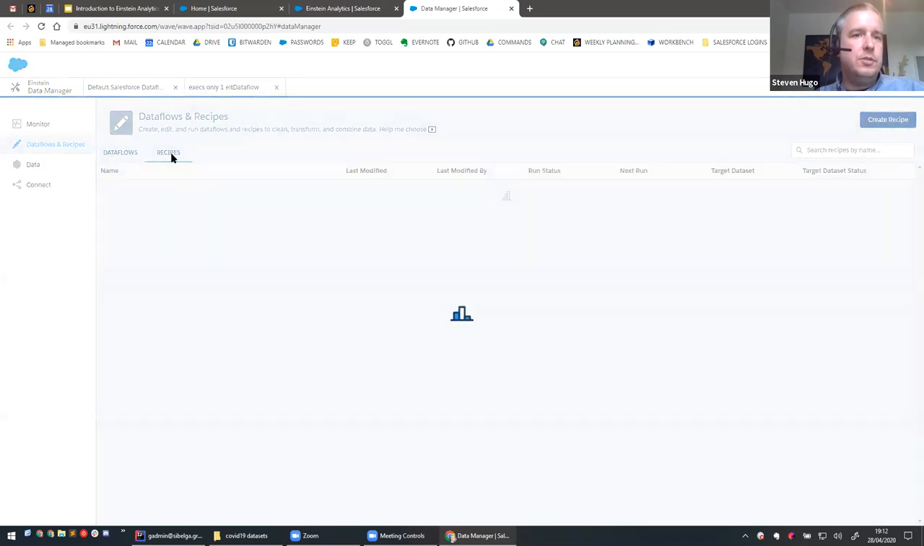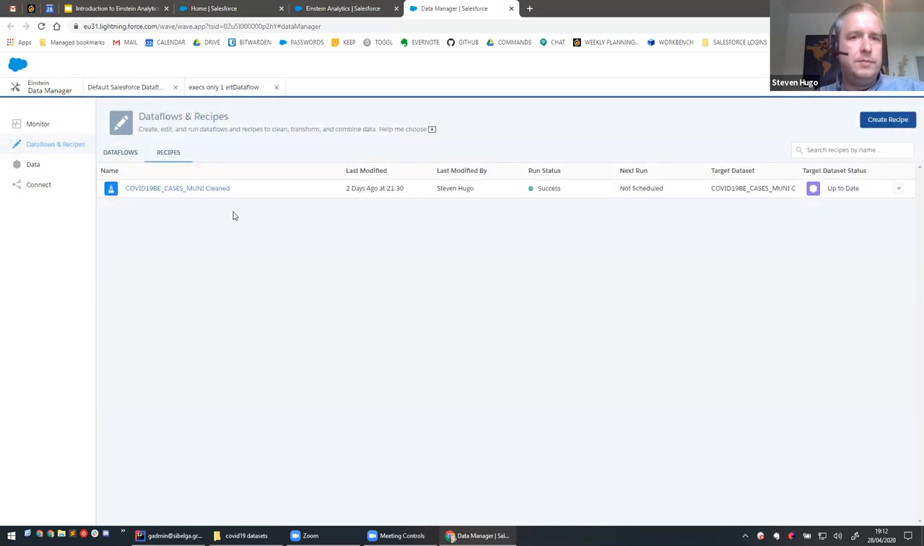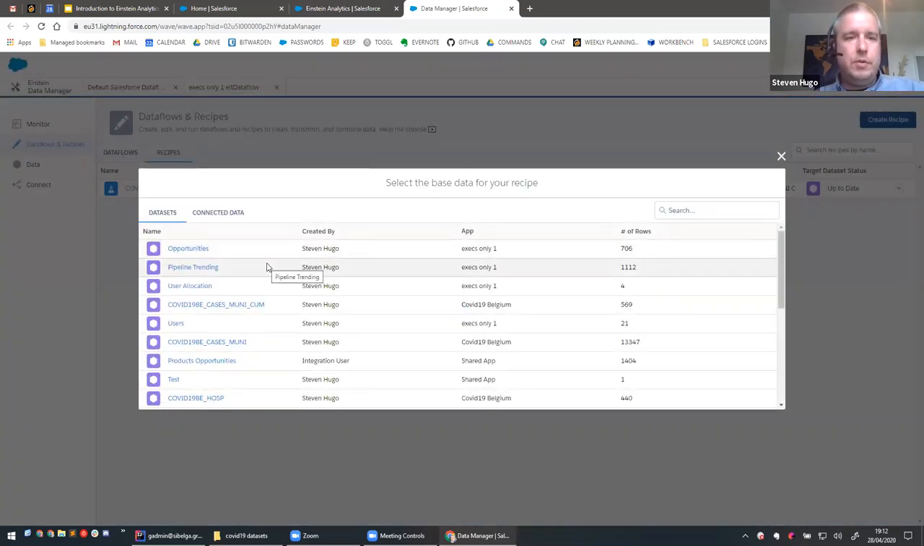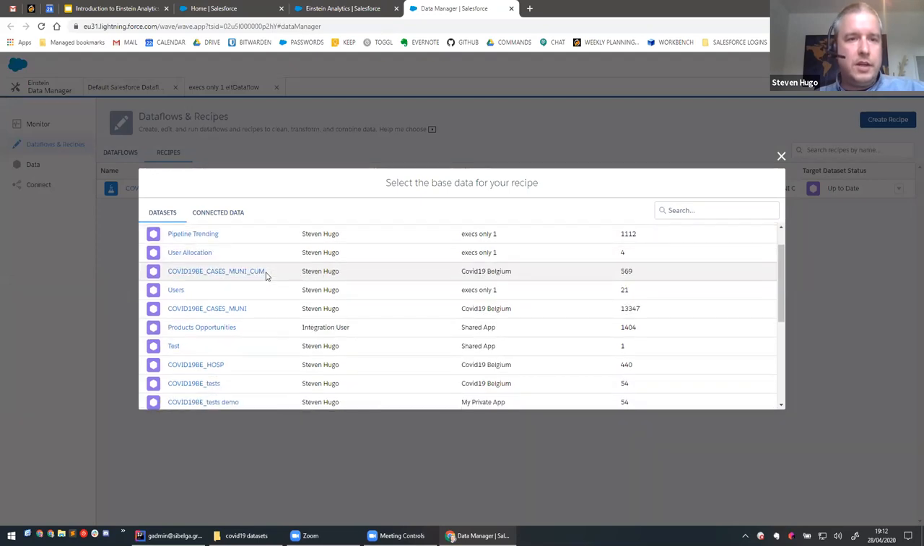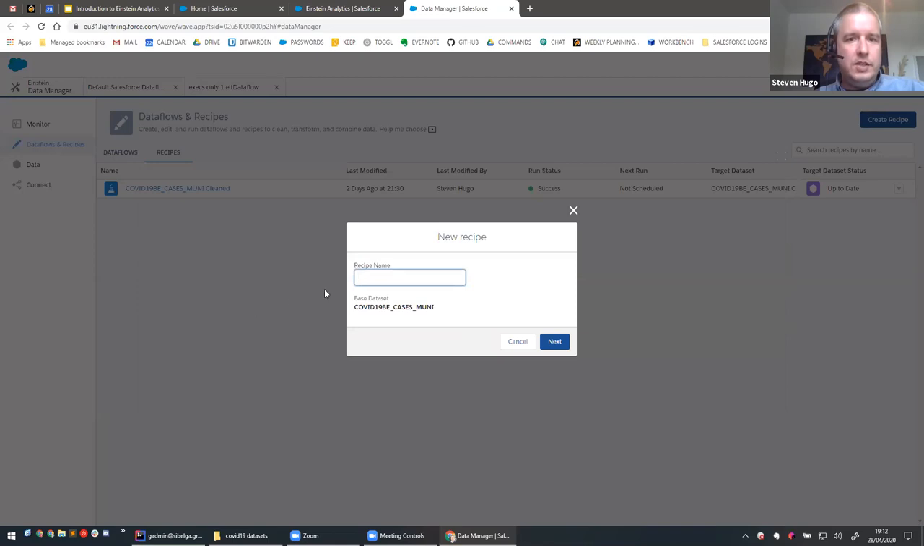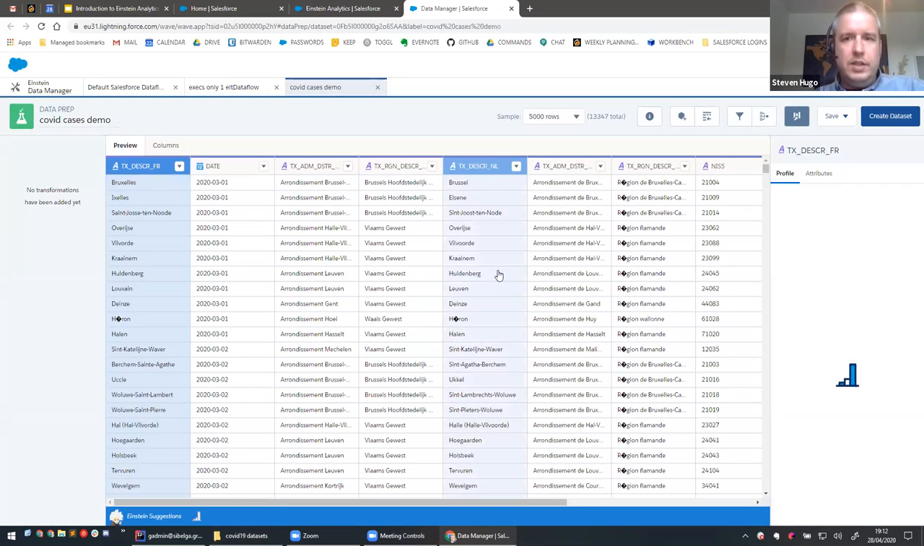That's data flows. So then I talked about recipes and I will just create one. Recipe, remember, starts from a data set. So what if I have this data set, which is, I'm going to call it cases demo. And then you get this kind of screen.